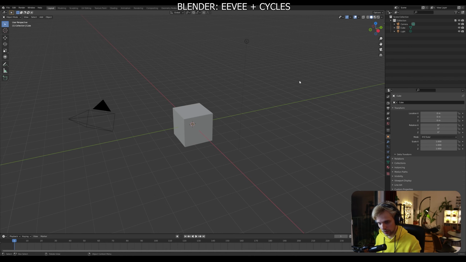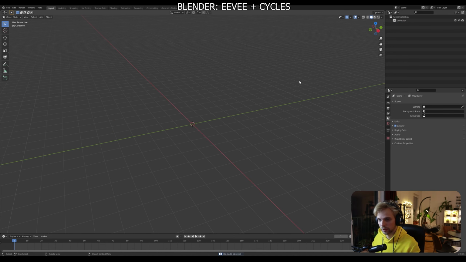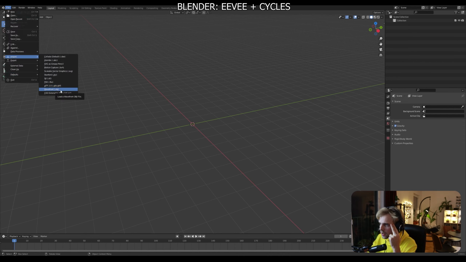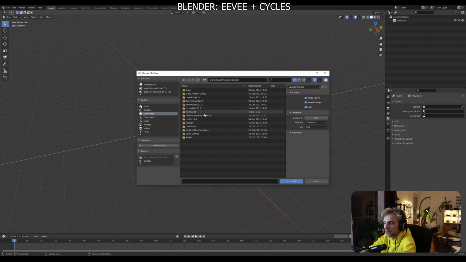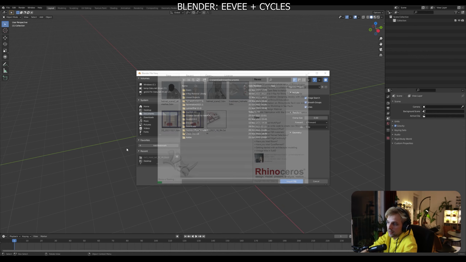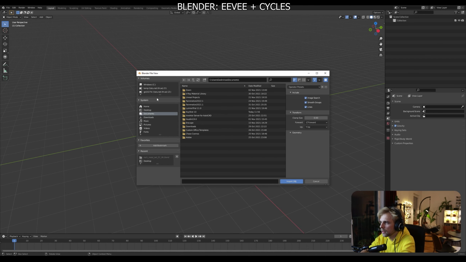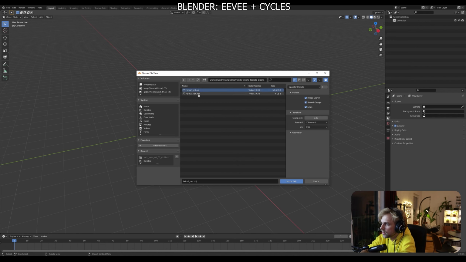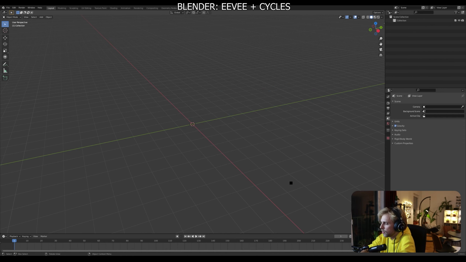So first thing that we need to do is, as per usual, delete the default cube. And we will be importing some stuff. And here we don't really have a way to import a Rhino file, so we'll need to import it as an OBJ. And for that, I actually need to export the Rhino file as an OBJ. Bam, Blender file viewer. Let's go to desktop, render engine test, OBJ export. There's our OBJ, there's our MTL file, import.